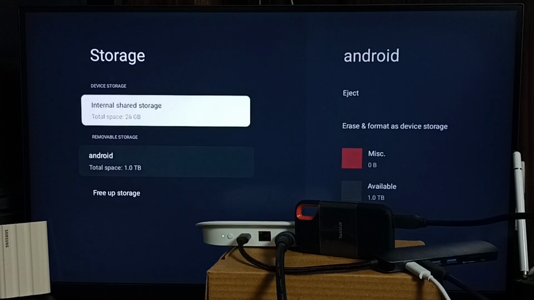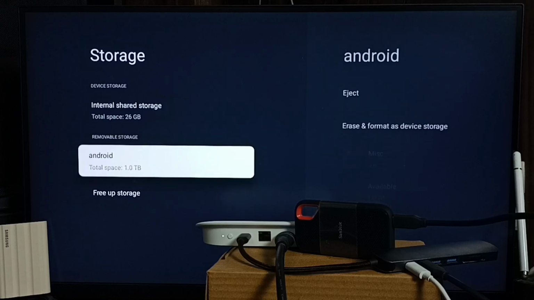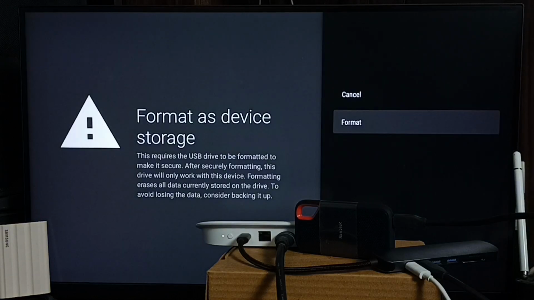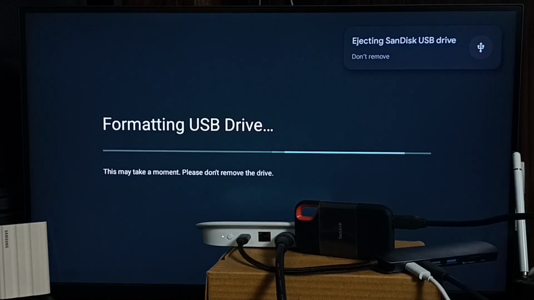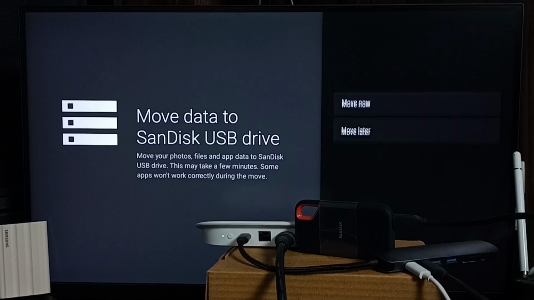Okay, so I am going to move some apps and games from this internal storage to this SSD storage. First select this SSD storage, then select erase and format as device storage. Select format, please wait. Okay, done. Here you can see two options, move now and move later.